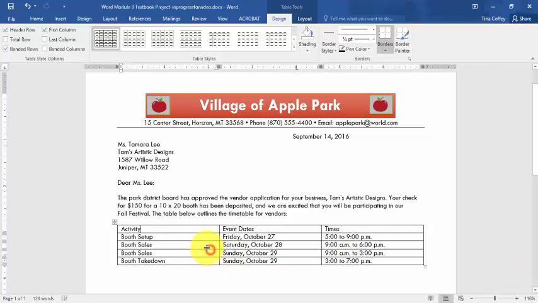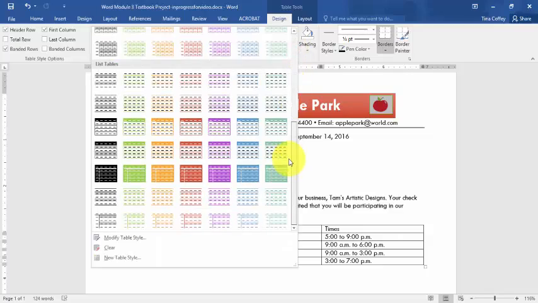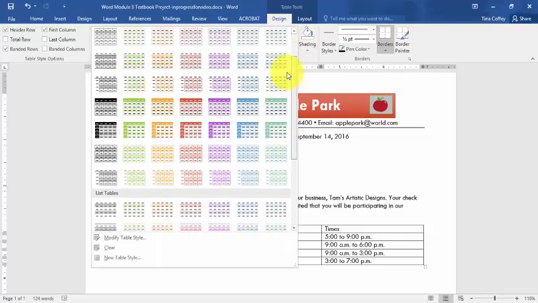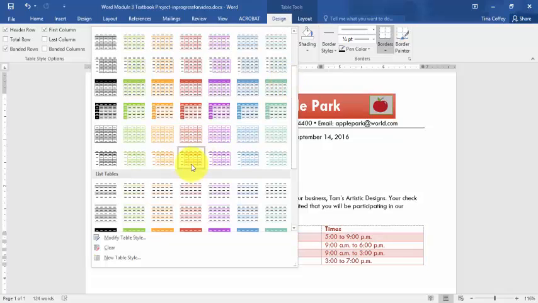Now that we've created our table, we can add some styles to it. So notice that when you've selected the table or your cursor's inside the table, you get two tabs for that table, a Design tab and a Layout tab. In the Design tab, there are table styles. If I click my More button, I can see there are even more table styles. And if I hover over them, I can see the different types of styles and the names of them.